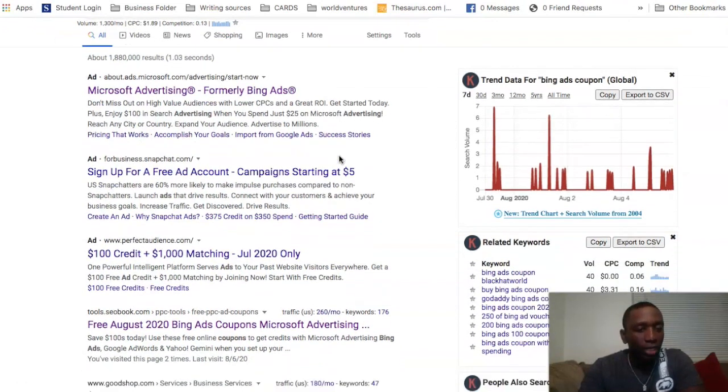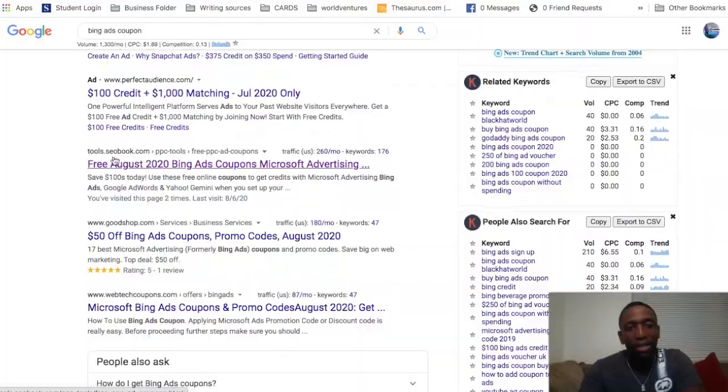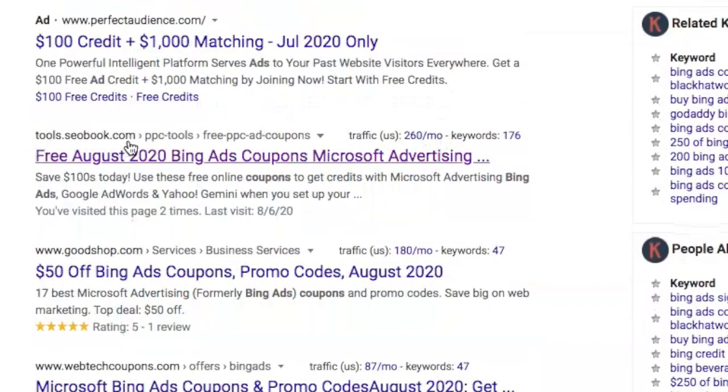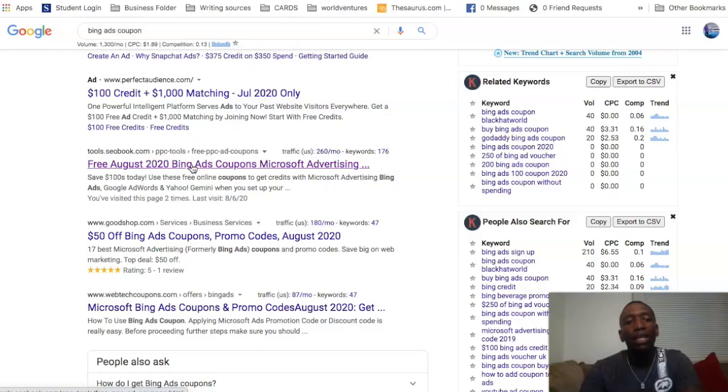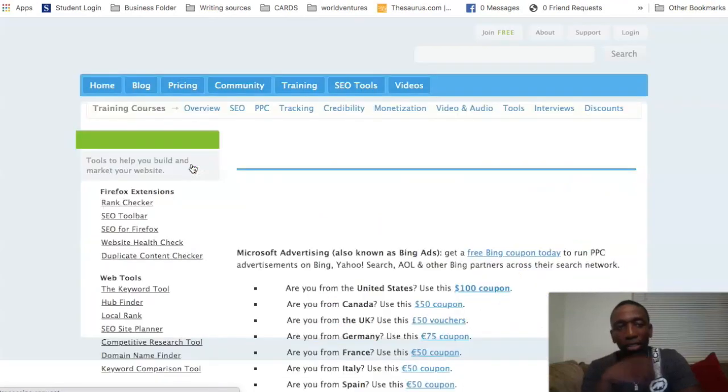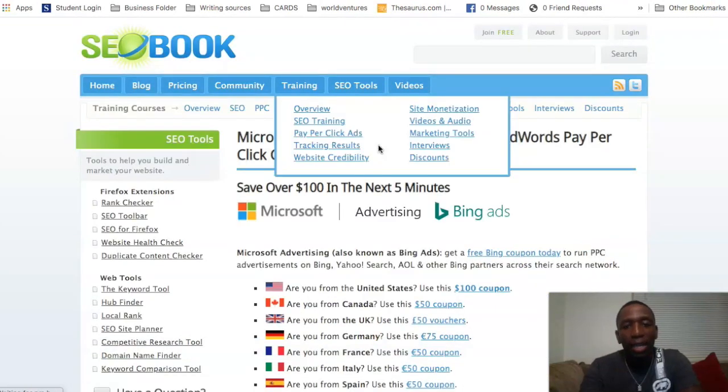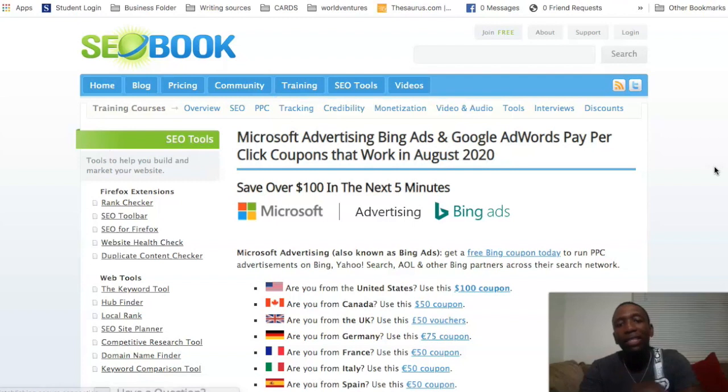All right, so let's go down here, and you see right here it says tools.seobook.com. So if I click on that, it's going to take me over to the site, and then you can see right here Microsoft Advertising, Bing Ads, and Google Ads, right? So if you want to get some Google ad coupons, you could come over here as well. So look, save over $100 in the next 5 minutes.